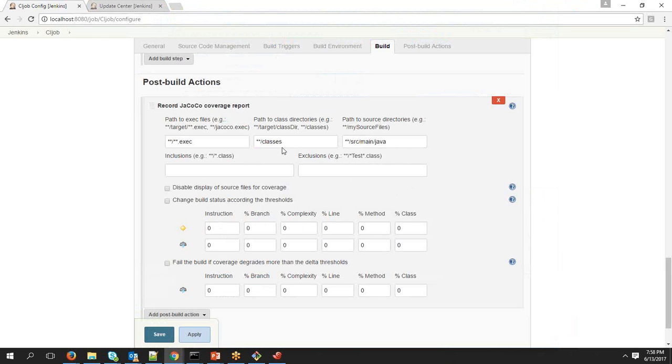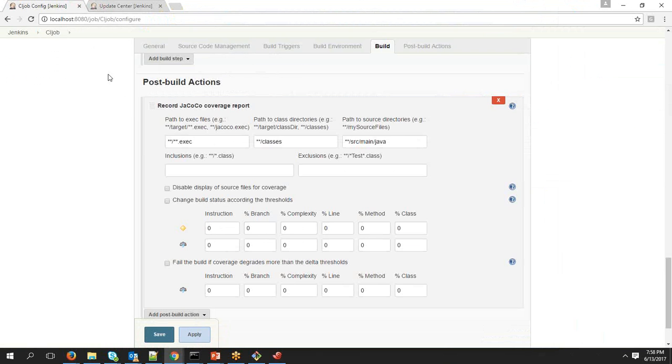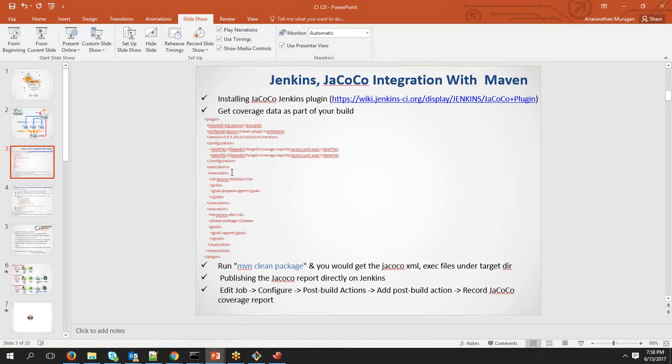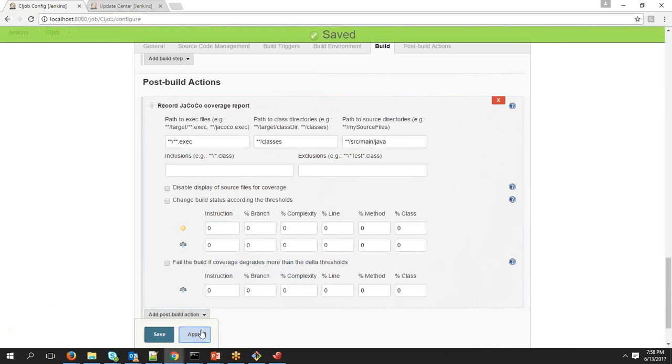So this is how you generate the report, and for that you are specifying this plugin to pick it up. Basically, this plugin is not running Jacoco. Jacoco is being run using Maven, and whatever output we get, we put inside Jenkins as a post build step, where it is going to record it every time you run and publish it on the Jenkins page itself so that we can see the output. Okay, so let's apply this.